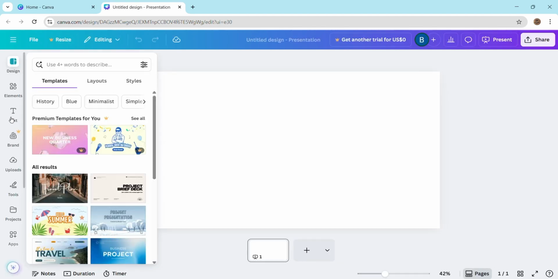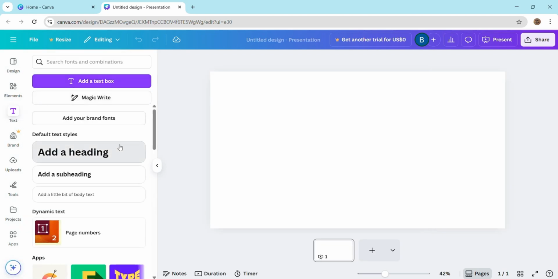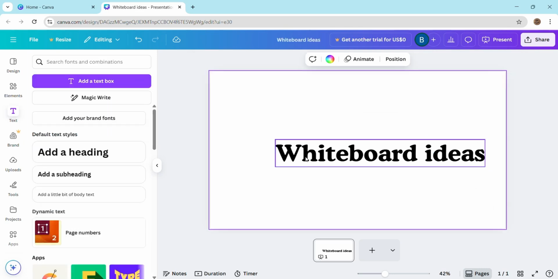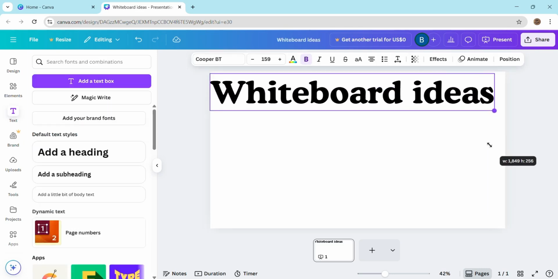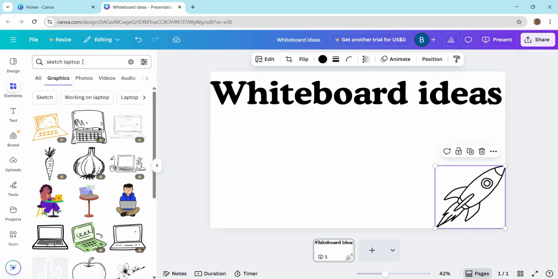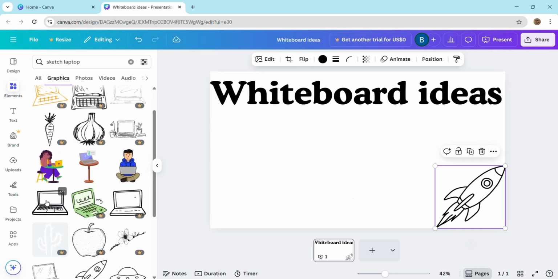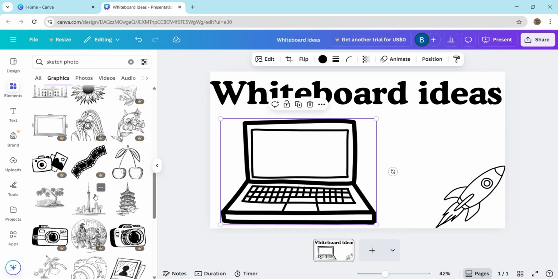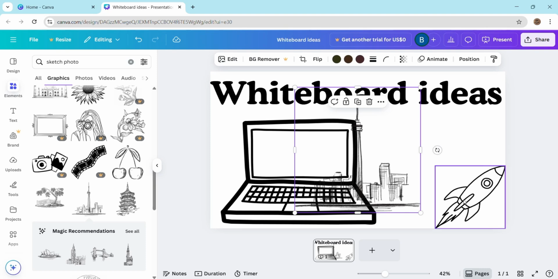Now, create the image that you'd like to turn into a whiteboard animation. You can make it as simple or detailed as you like. Add text, shapes, icons, or sketches. For example, I'm adding a title and a few hand-drawn style elements to make it look more playful. You can search for sketches in the Elements tab by typing things like laptop sketch, person sketch, or anything that fits your topic. Arrange everything until you're happy with your design.